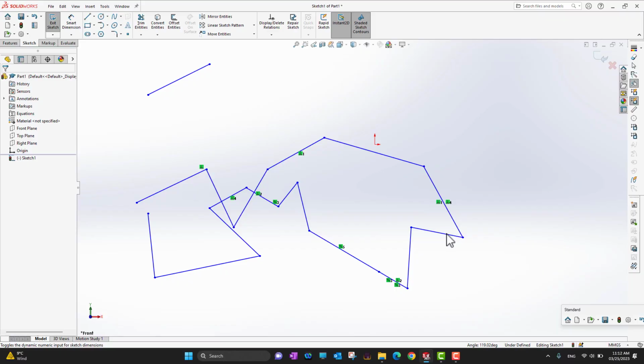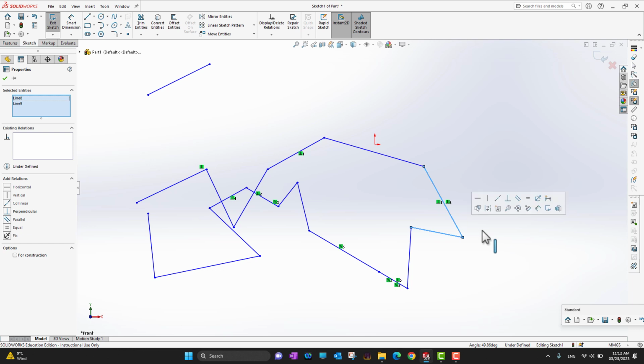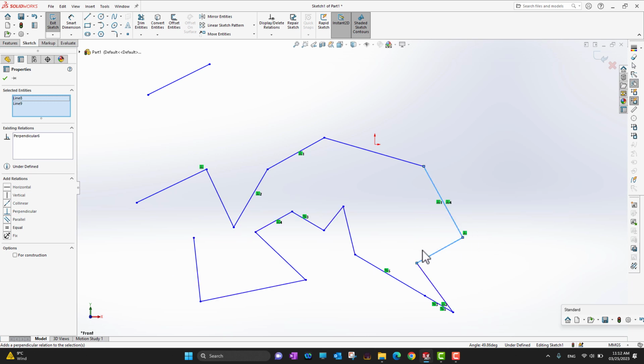Or there is one more thing. Suppose I want to select this line and hold the control key on my keyboard, and then select this line. Again I can choose any relation from the pop-up, or I can go to the left side of the feature manager and choose any relation. Suppose I want to make them perpendicular to each other. Look at that, there is a 90-degree angle between these two lines.